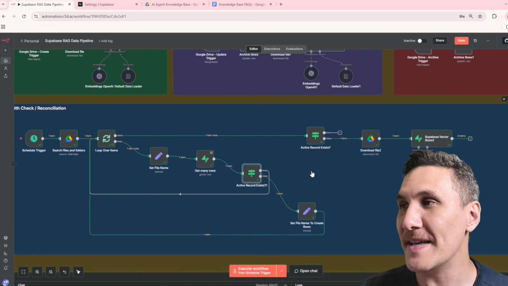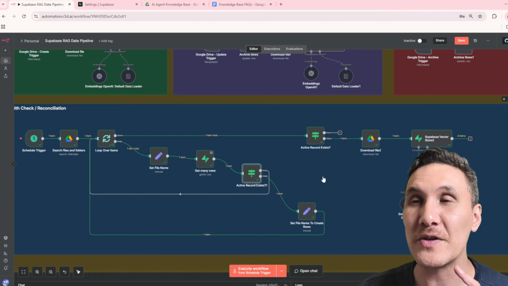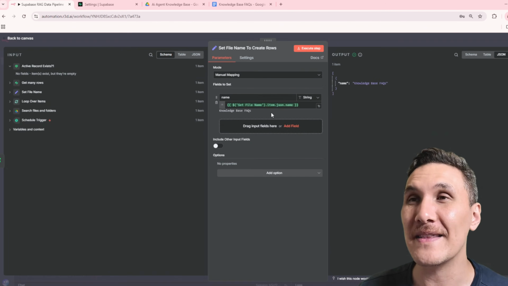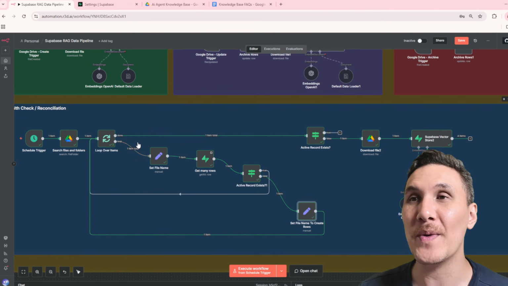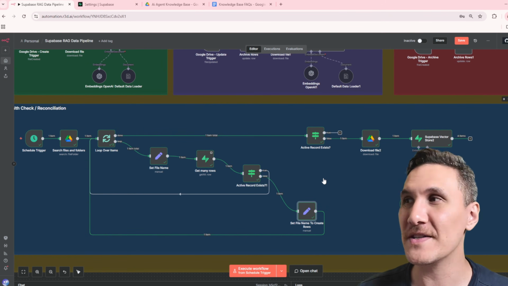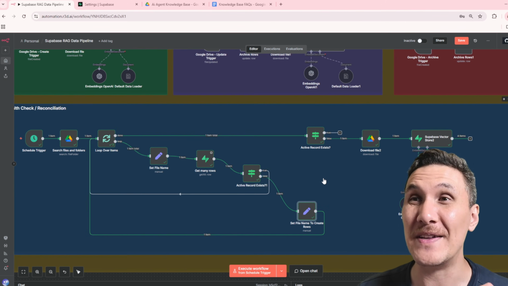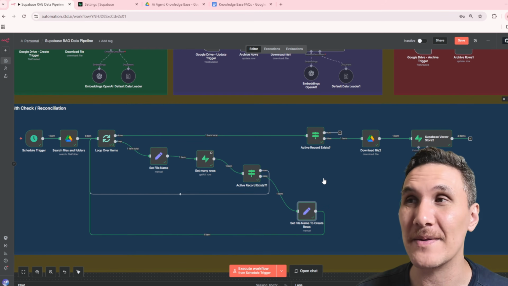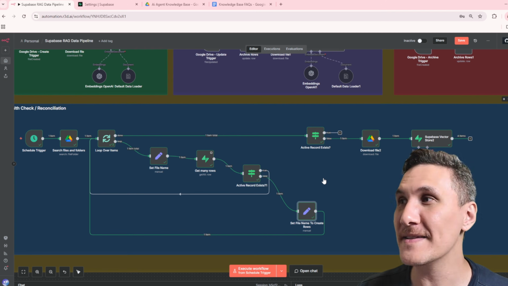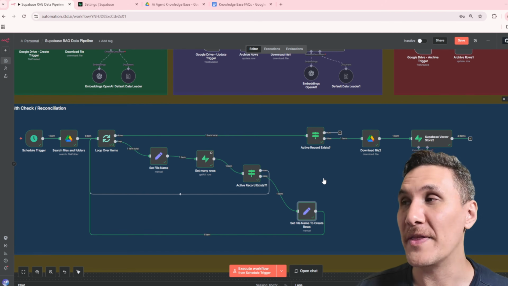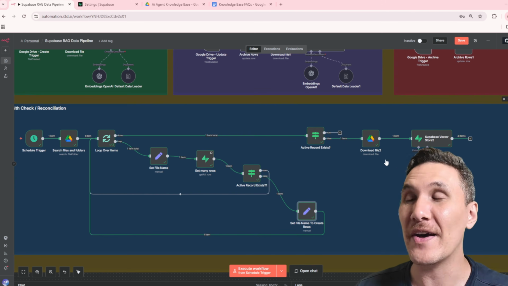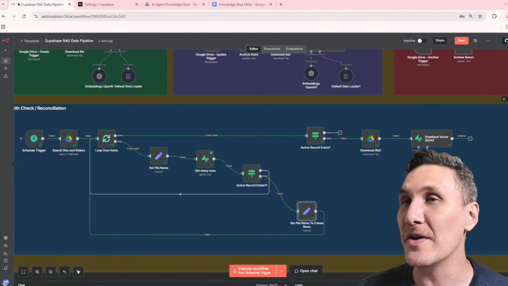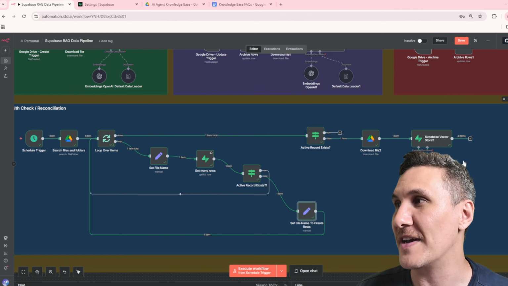So what we're going to do is set the file name that we want to create those rows for. And again, I'm just saying the name is equal to the file name. After we set the name, it'll go back into the loop and continue on. And once we finish the loop, we're going to go ahead and check if we need to create any records in our database. So if there were any instances where there was a file, but there were no active records in the database, we're going to go down and download that file so that we can upload those new rows using a Supabase vector store.